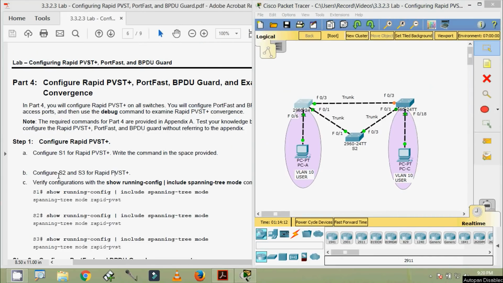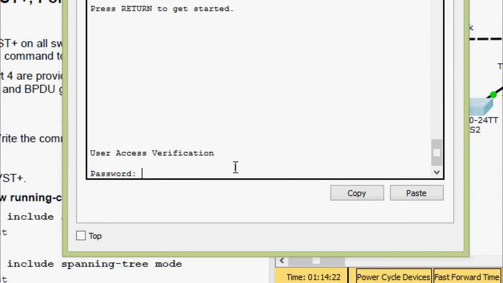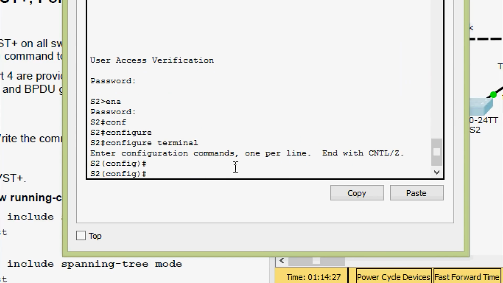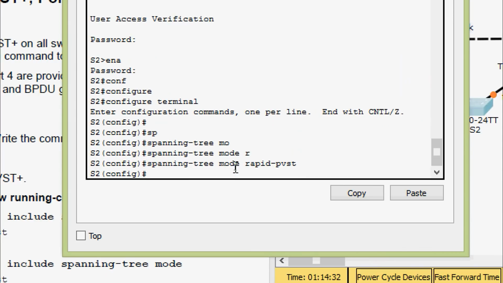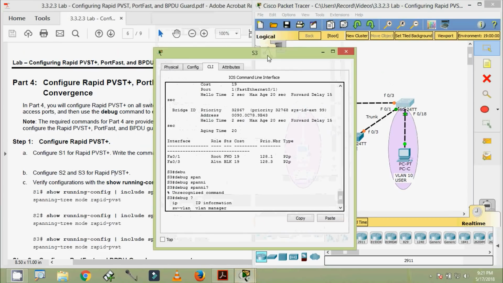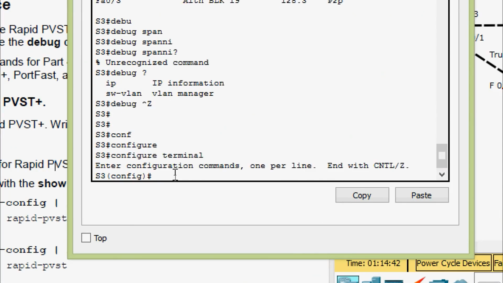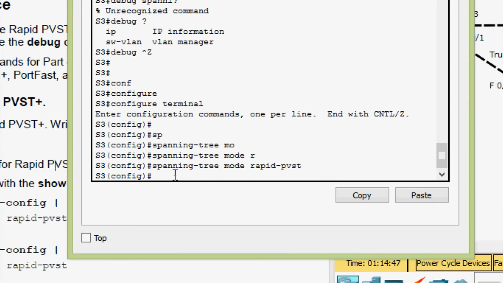Coming to B, configure S2 and S3 also for Rapid PVST plus. So coming to S2, password Cisco, enable password class, configure terminal, spanning tree mode rapid PVST. Coming to S3, configure terminal, spanning tree mode rapid PVST.